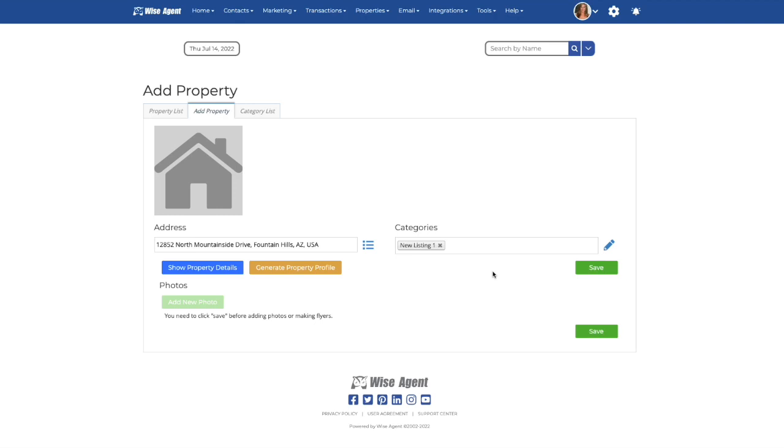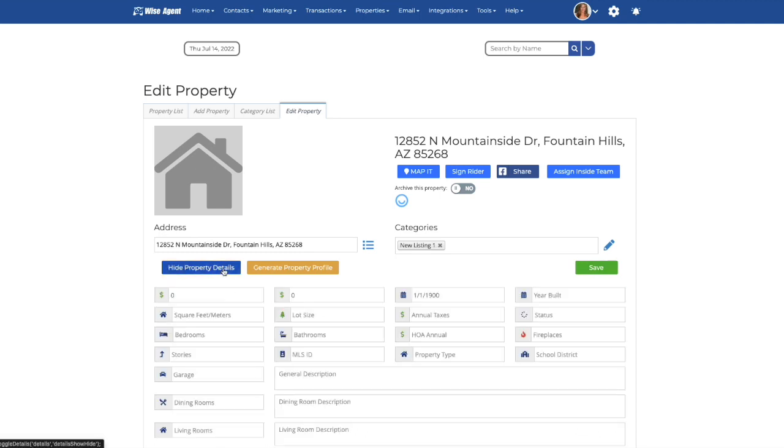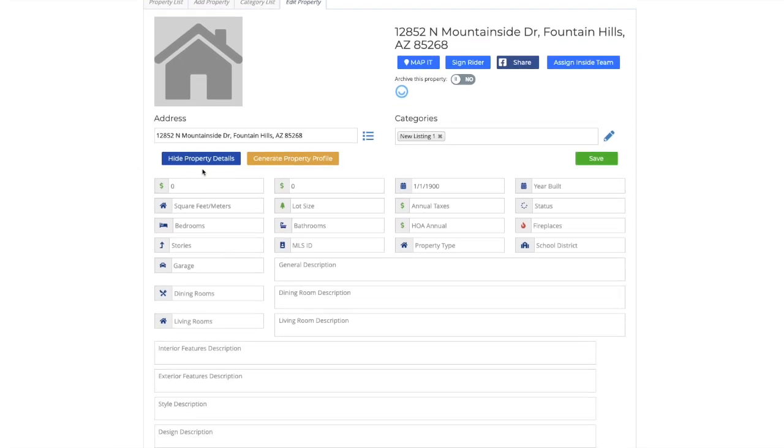Once I add in my new category, I'm going to hit save, and then I can add in more information to my property. On the Edit Property page, I'll be able to add in property details by clicking on the Show Property Details option. WiseAgent has an integration with Title Toolbox that generates a property profile report for any properties you've entered into the system.